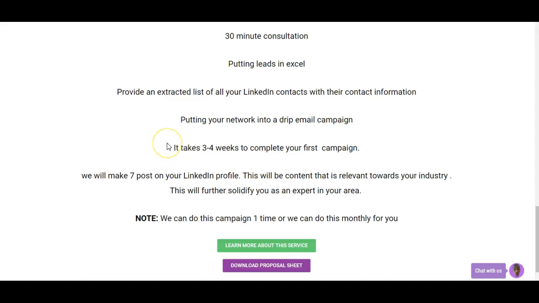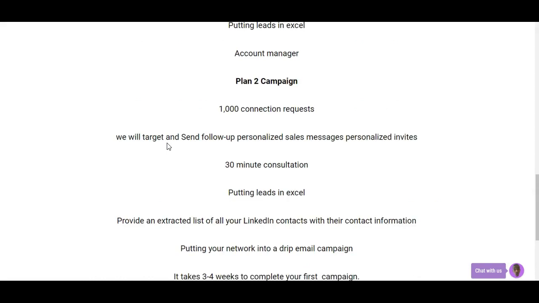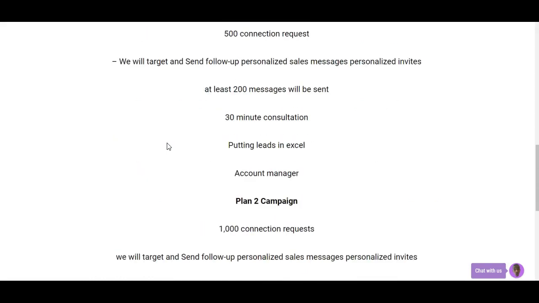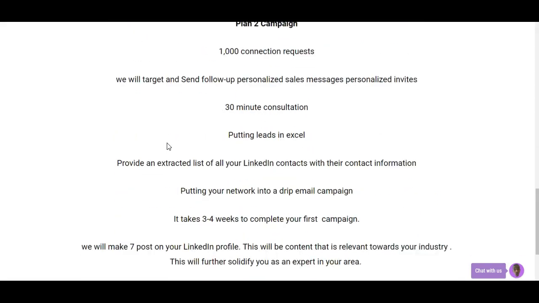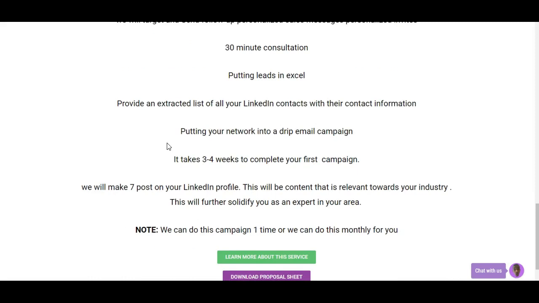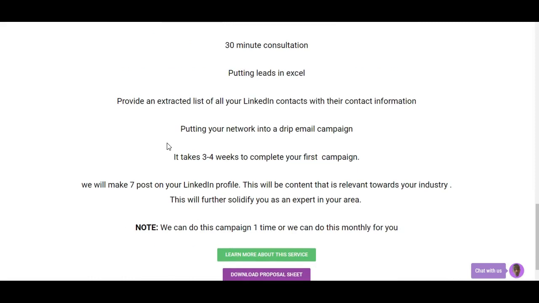This can take up to 3 to 4 weeks to complete your first campaign, whether it's the plan one campaign or the plan two campaign. It typically takes 3 to 4 weeks for us to finish it.